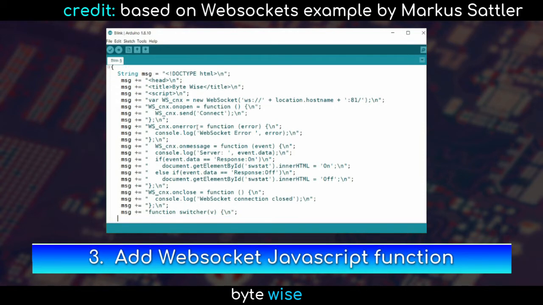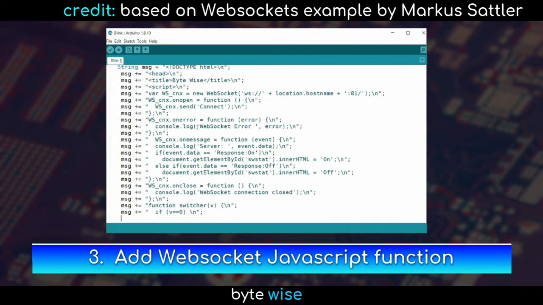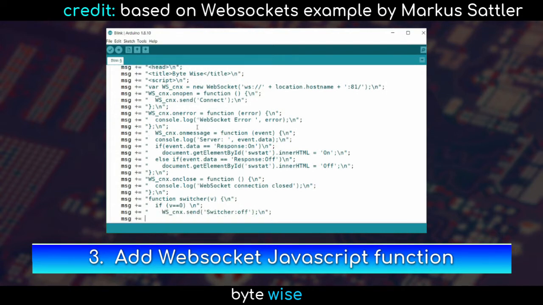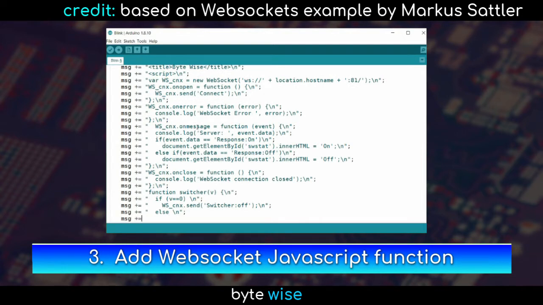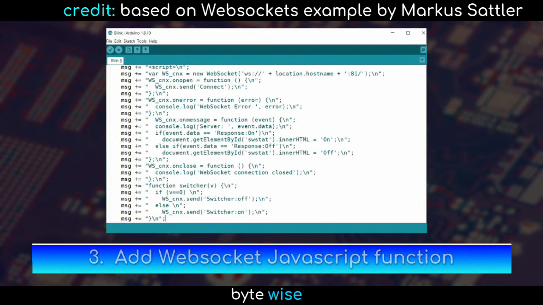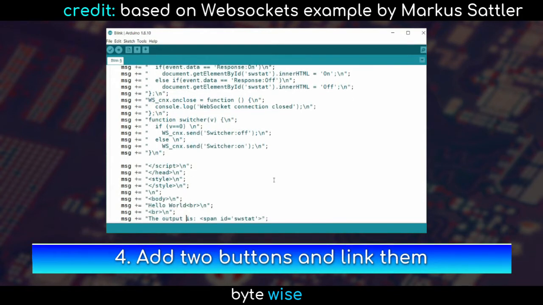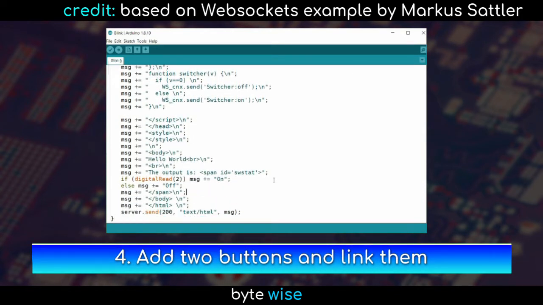The switcher function is called when the user presses the on or off button on the browser page. All it does is send an on or off message to the ESP01. Here, I'm adding the two buttons on the page. They are both simple HTML buttons that call the switcher function. The off button passes an argument of 1, and the on button has an argument of 0.